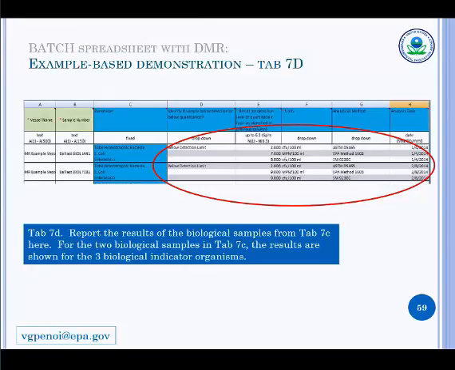And let me add that for this tab, the permit specifies the type of analytical method that has to be used for each of those 3 parameters. So the column G actually is a drop-down menu where you will actually pick which analytical method you use for your monitoring.